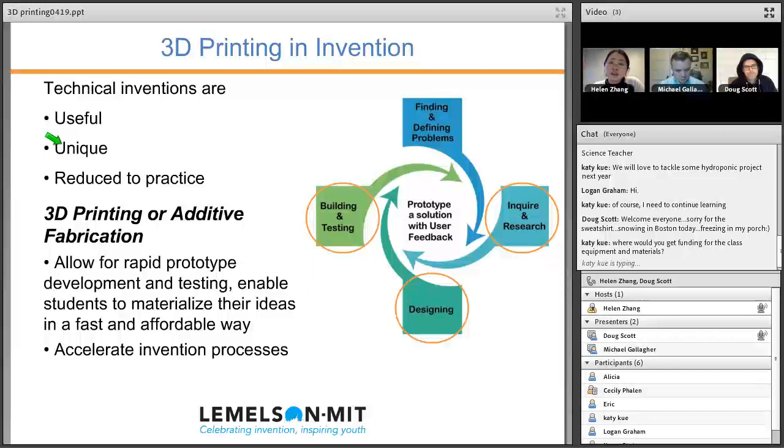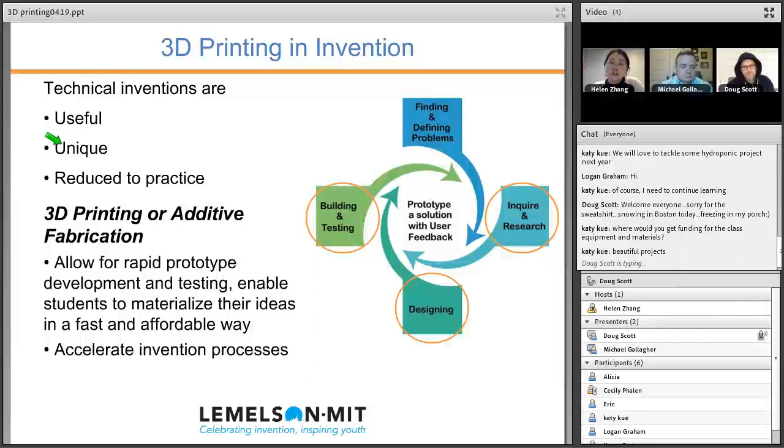First, as a lot of you might know, our group focuses on technical invention. We feel that an invention needs to be useful. That means it needs to be useful for certain people, certain users or consumers, and it needs to be unique. That means it needs to be new, or something that was not previously known. And it also needs to be reduced to practice. That means kids or people can use the idea and create a prototype so that it can prove the idea.